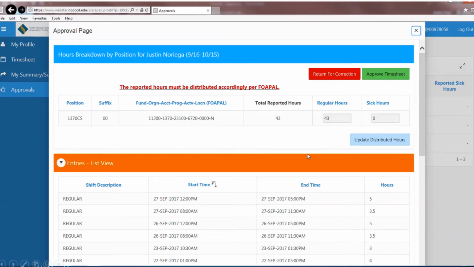If you wanted to make any changes, again, you can. If you felt that those reported hours were incorrect, you knew that Justin had been out one day, you could change the sick hours, making sure that these totaled together to be the same total number of hours that were reported. If the position was split funded and you didn't think that the split between the two different budget numbers was correct, you could also make the change there as well and update the distributed hours and then approve the timesheet. Again, if something was just wrong and you needed the time to be corrected, you could return for correction and it would start the process back to Justin and return it back to you.